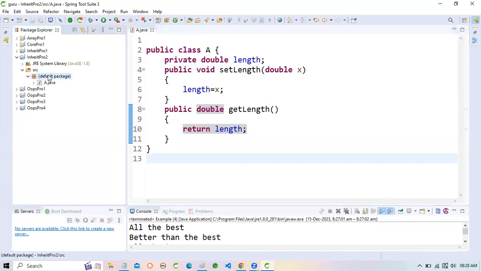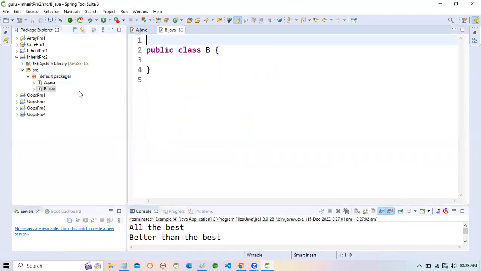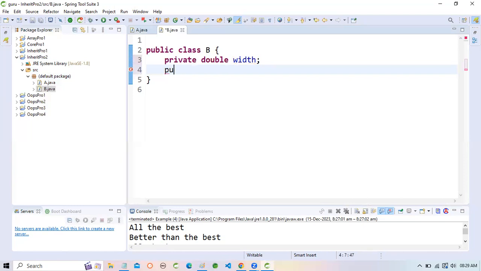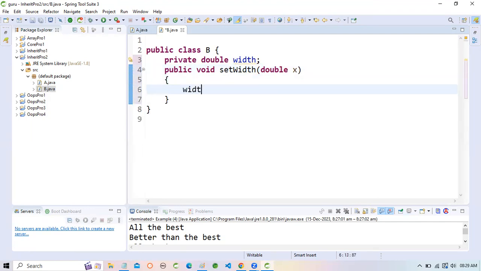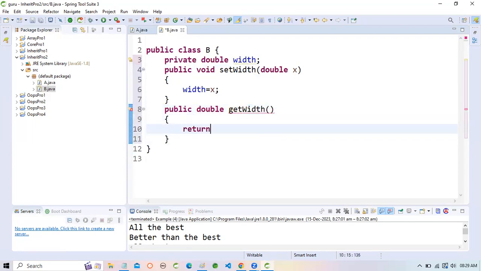Suppose we have another class B. And we have another property, width. We can create a setter, setWidth(double x), with this.width = x. Same as that, we can create a getter method. It will return a double type value. Return width.